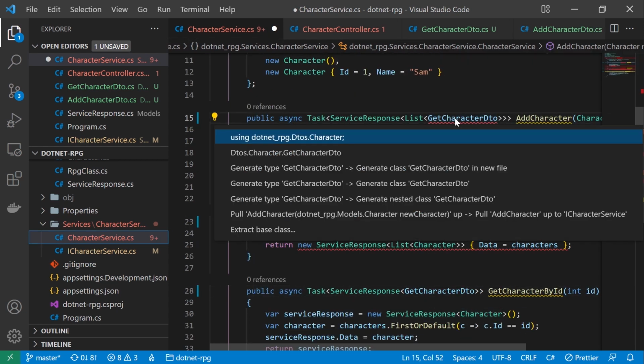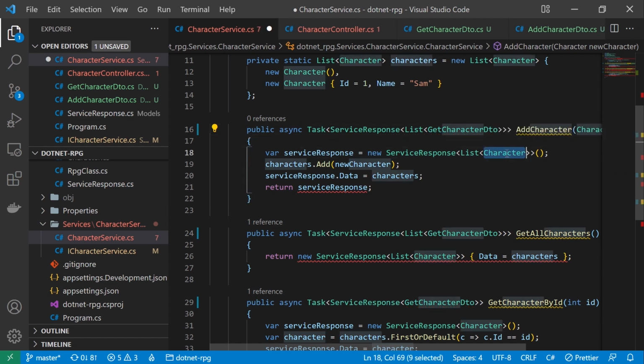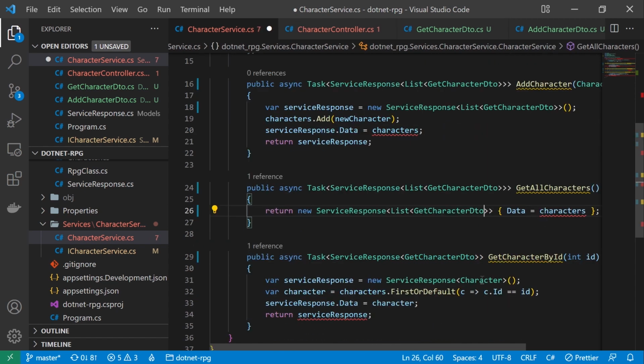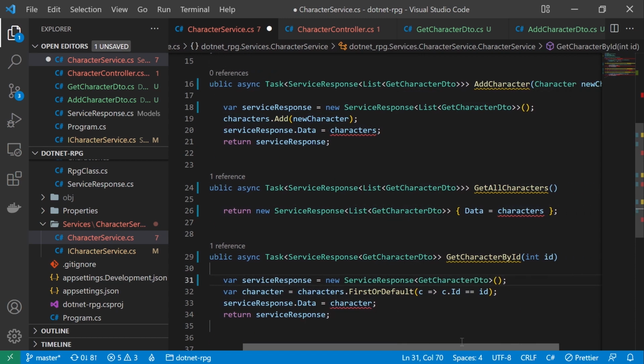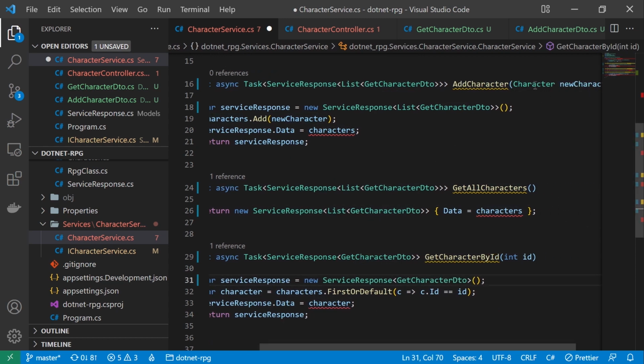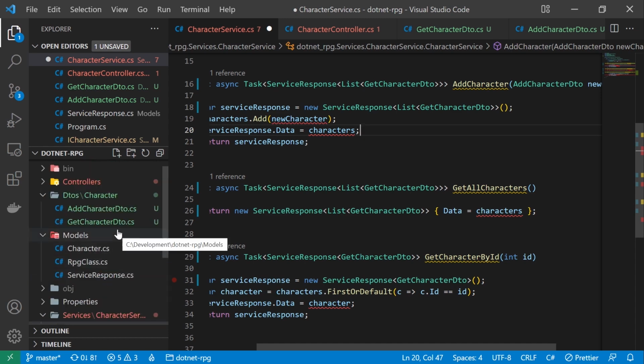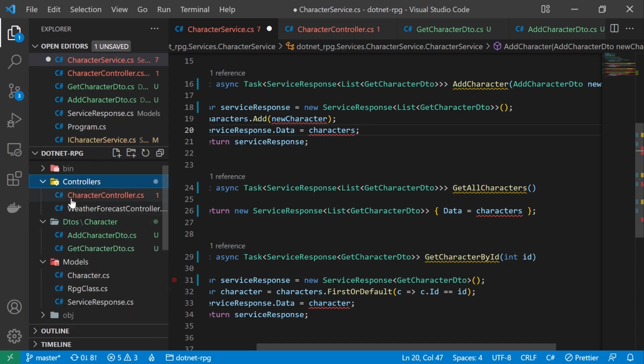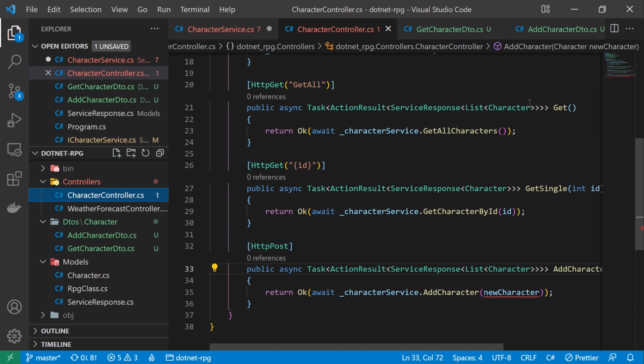Okay, we add the using directive. We also have to make this change here for the service response. And then the last one here, the addCharacterDTO. Let's also real quick make the change for the controller. So here it's the getCharacterDTO.